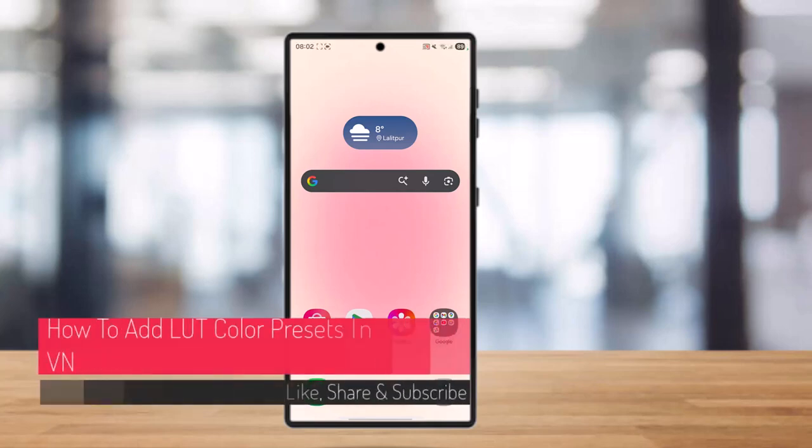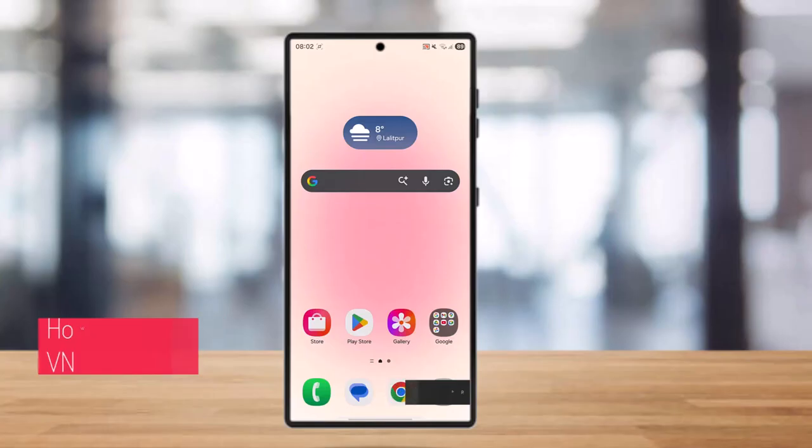So today in this video we are going to discuss how to add LUT color presets in VN. So without wasting much of our time, let's get straight into the video.